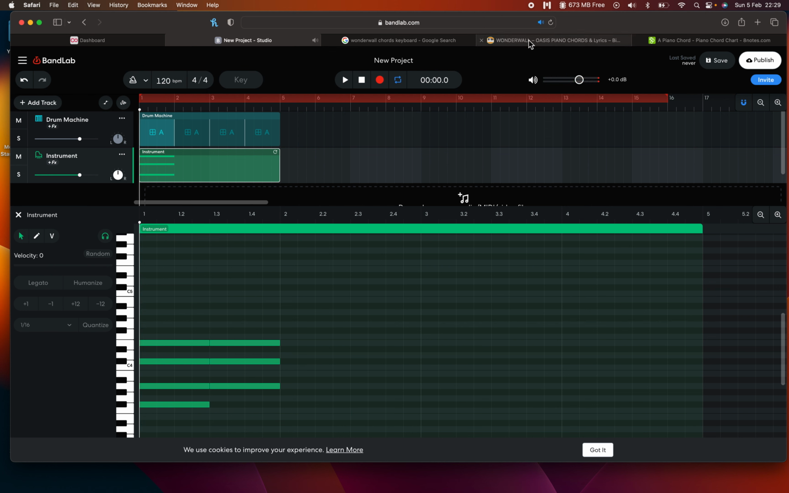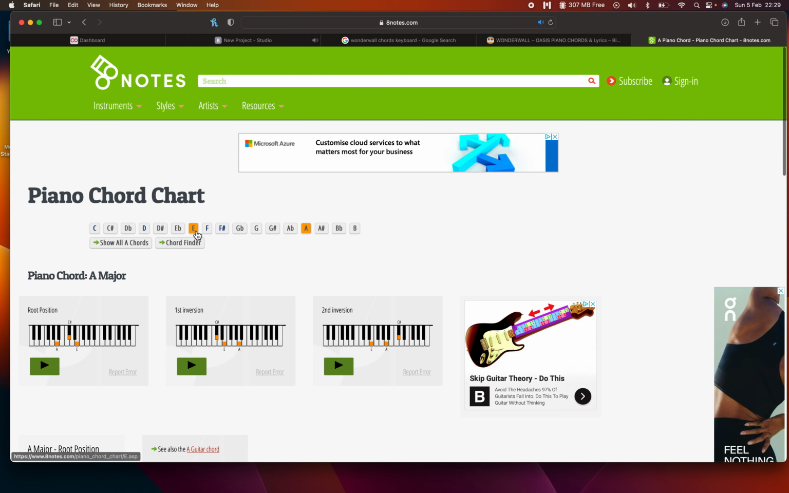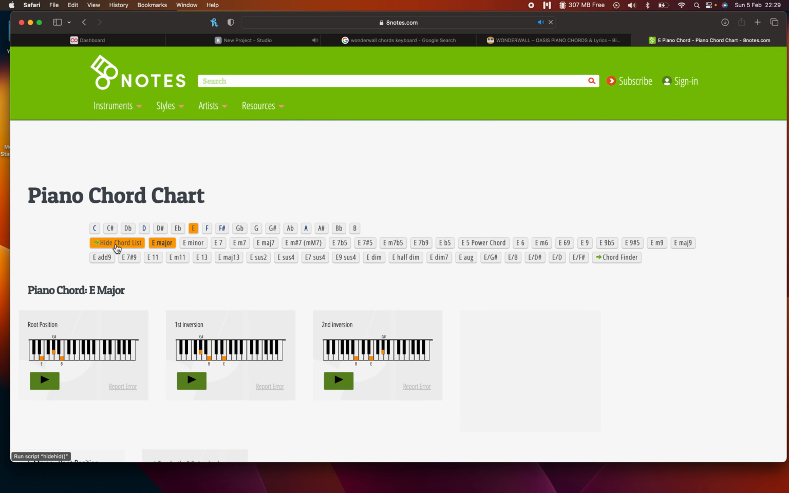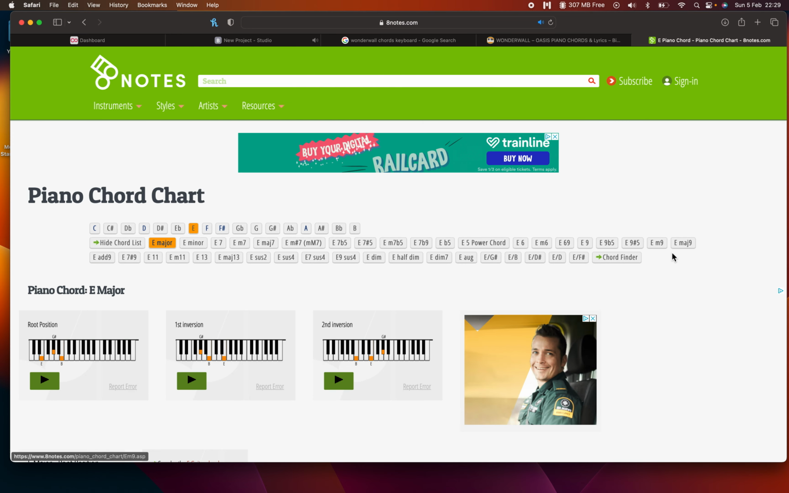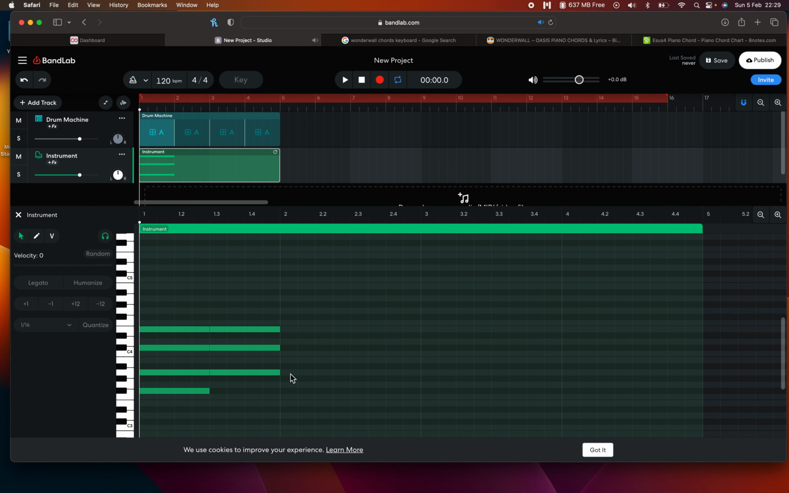Lovely. Next chord in the song apparently is an E sus4. Okay, so if I go on E, and then I need to go on show all chords to find that sus4. Is it in here? There it is, E sus4. And apparently that looks like this, E, A, and B. Okay, off I go. So E, A, and B. Let's line that up so it's a bit neat. Okay, what's that sound like? Cool, that sounds good to me.